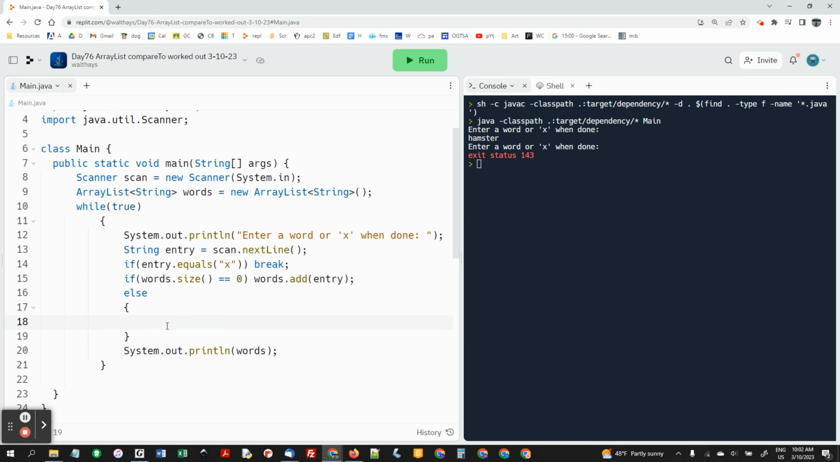So now we know we have at least one word in the array list, and we need to put the new word in the right place. So there's a lot of ways to do this. I'm gonna do this with a for loop. For int i equals 0, i less than words.size, i plus plus.